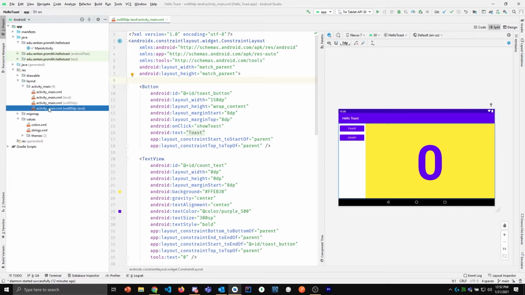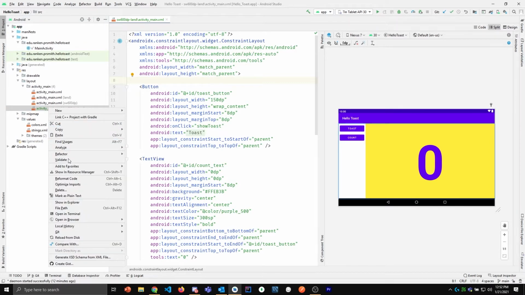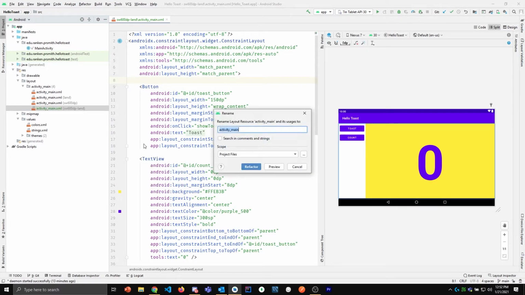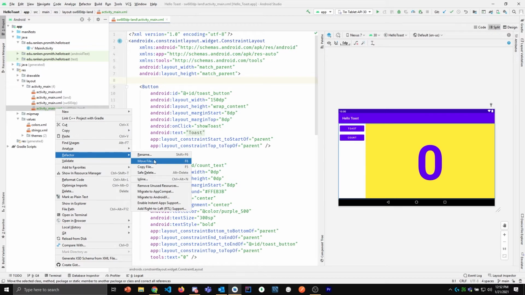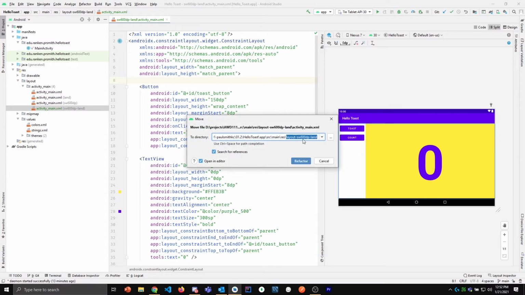Well, the problem is, remember, it's not part of the file name. So if I try to rename the file, refactor rename, you'll notice that the folder name's not in there, right? Because this is just the name of the file. Now there is an option in there for refactor move file, and I could use that. Actually, that would work. So I could move the file to another folder.